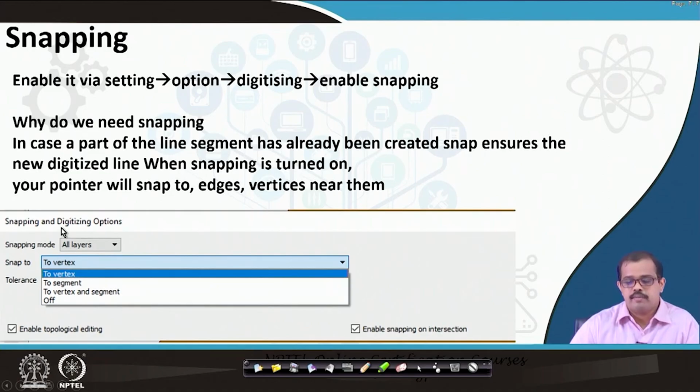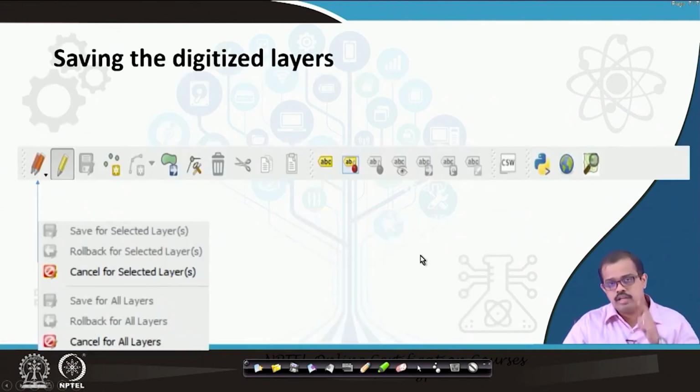If someone asks me why you need snapping, I have already explained previously. In case a part of a line segment has already been created, where I know the starting point and ending point, snapping ensures the new line which you are digitizing connects accurately. When snapping is turned on, your pointer will snap to edges or vertices near it. So it will just go and set it, instead of sitting centimeters away, or based on the unit of measurement, away from that particular point. So it will snap to that point, which means it will give you extremely accurate results. Snapping can be done to a vertex, to a segment, or to both vertex and segment, the way you need. Okay, so that is how snapping works.